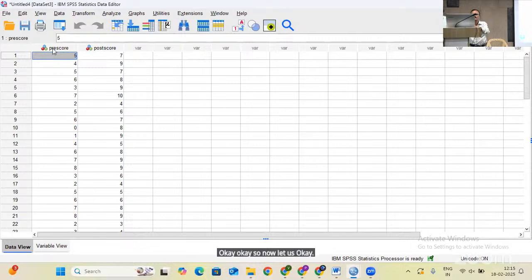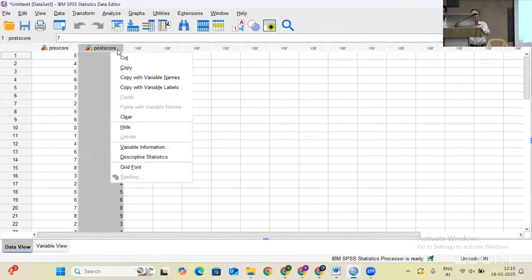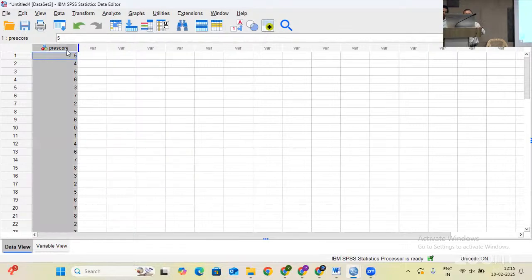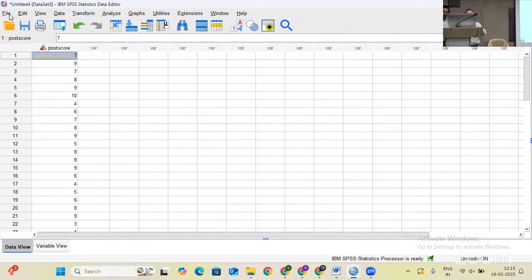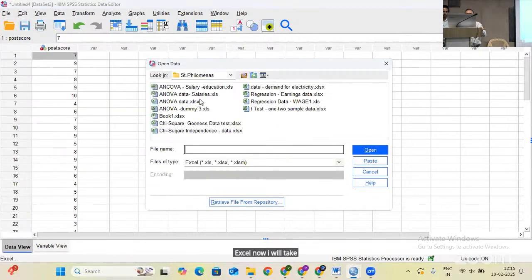So now let us clear this too. Okay, go to file, open, import the data, Excel. Now I will take the ANOVA data, that is the second one, ANOVA data, salaries. You select that and open.